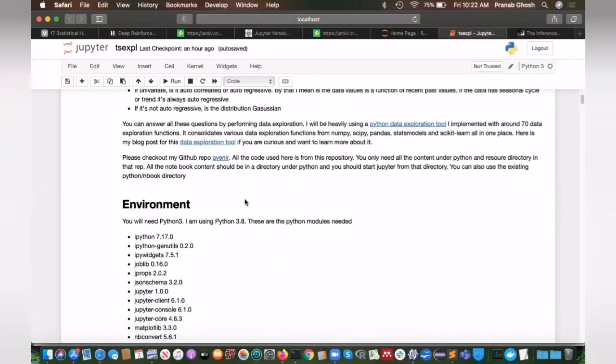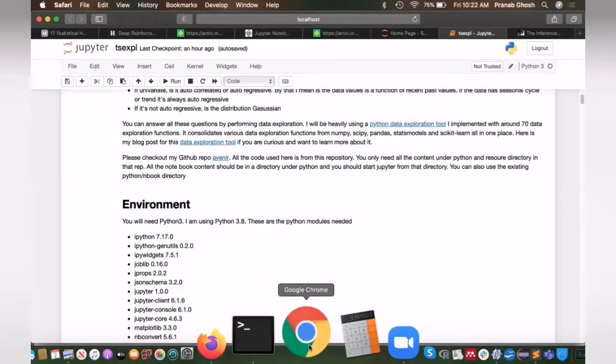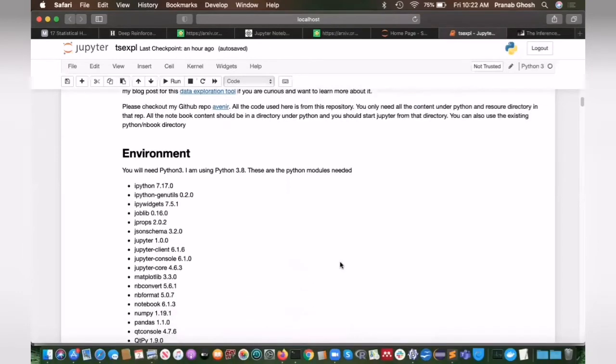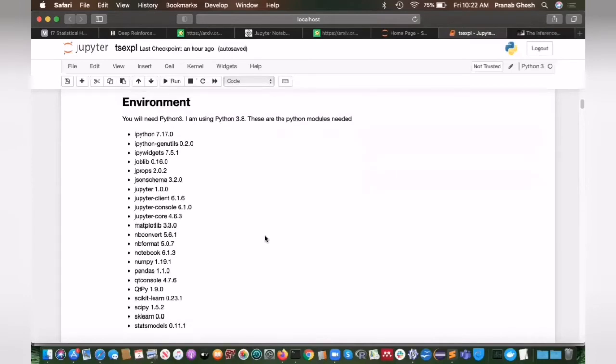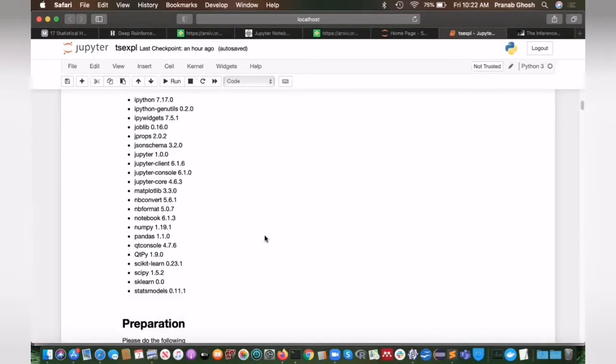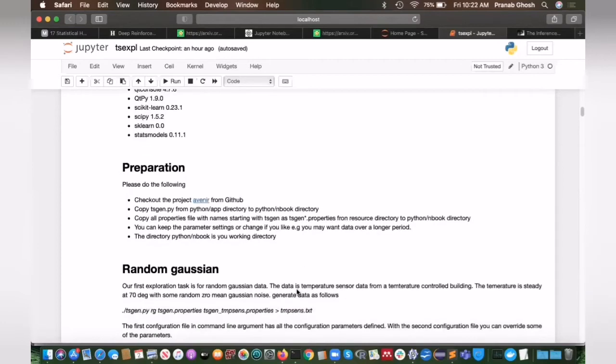By the way, all the code I'm running here is in a GitHub repository called Avenir. Let me show you that quickly. You can actually run this IPython notebook if you check out the repo, and there are some instructions on how to do it. This is essentially the environment I'm using as far as Python goes. I'm using Python 3.8. This is what you have to do if you want to run it yourself. These are the steps.